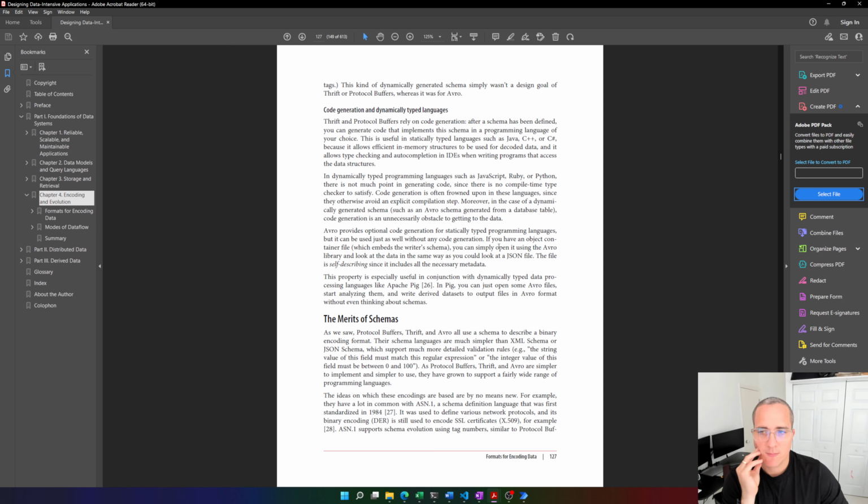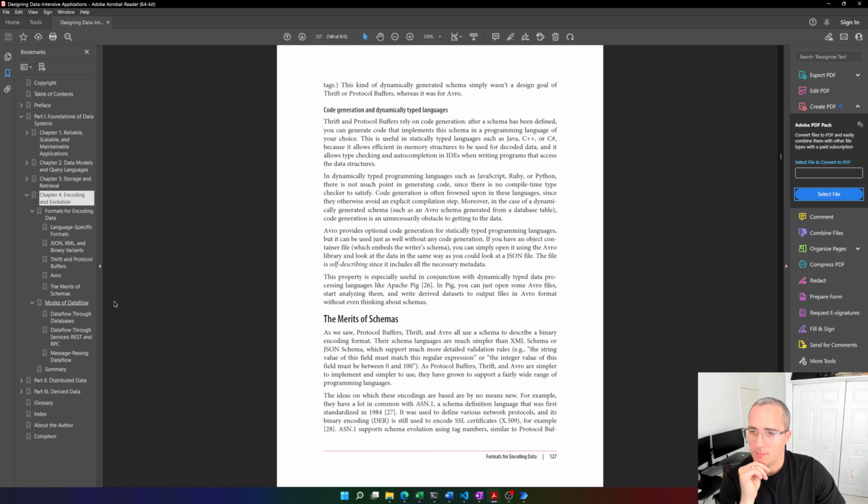The merits of schemas. As we saw, Protocol Buffers, Thrift, and Avro all use a schema to describe a binary encoding format. The schema languages are much simpler than XML Schema or JSON Schema, which support much more detailed validation rules. For example, the string value of this field must match this regular expression, or the integer value of this field must be between 0 and 100. As Protocol Buffers, Thrift, and Avro are simpler to implement and simpler to use, they have grown to support a fairly wide range of programming languages.